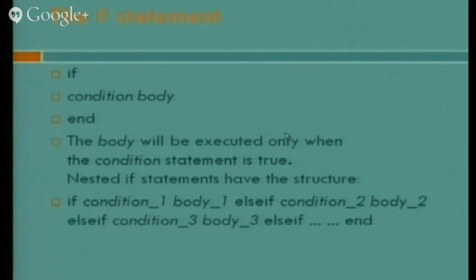Similarly, there is a nested if also. One if is there, inside that if there is another if, meaning there are many conditions inside one condition. To write that, if condition 1, body, then in that body there is another if, then its body, then its end, then the end of the main condition.